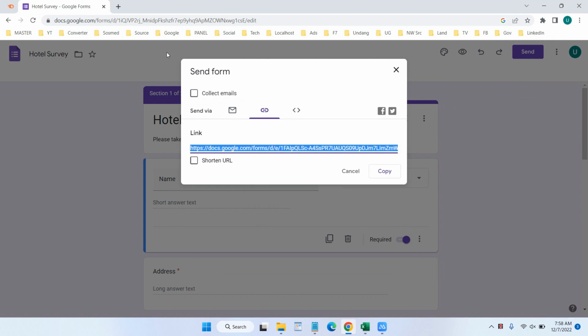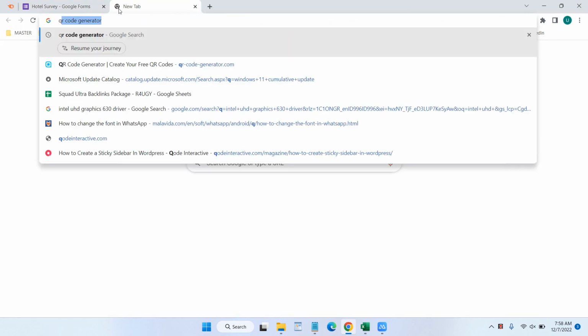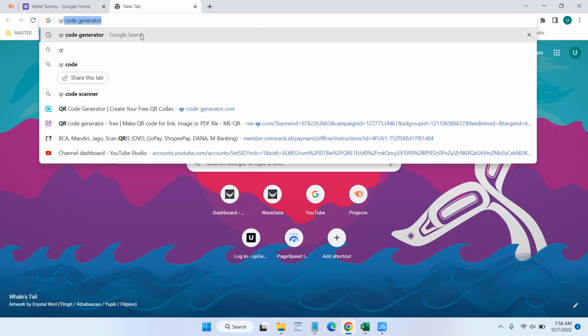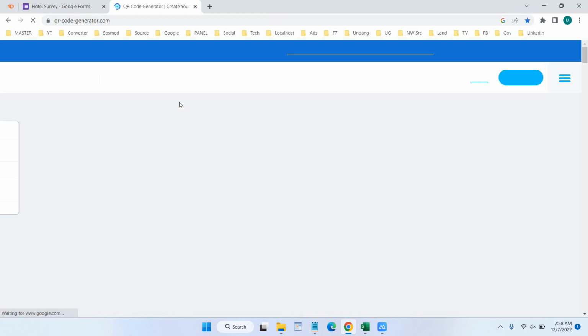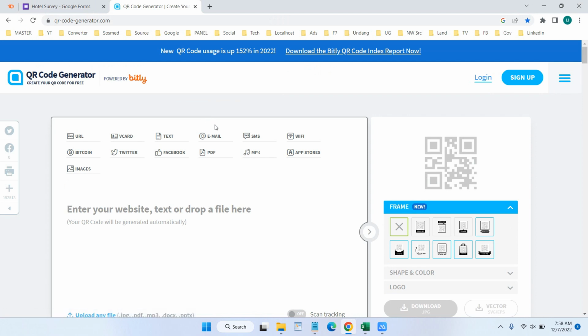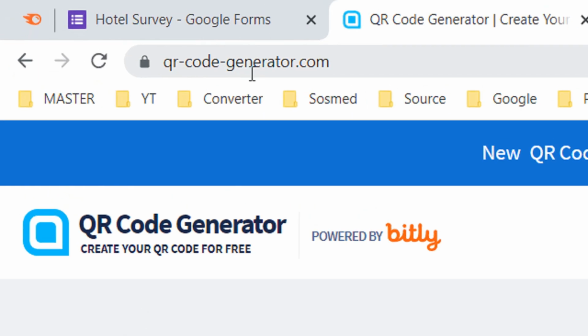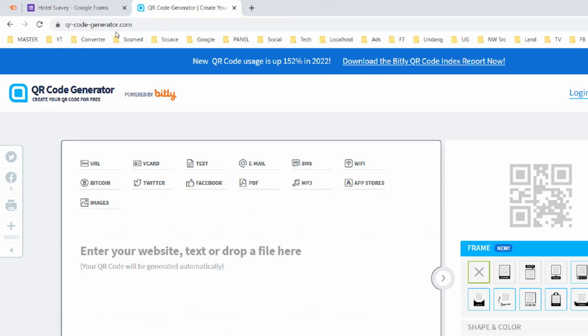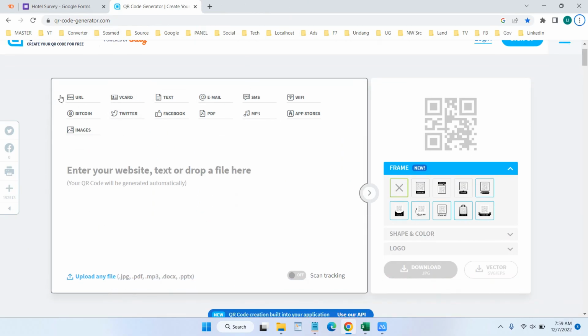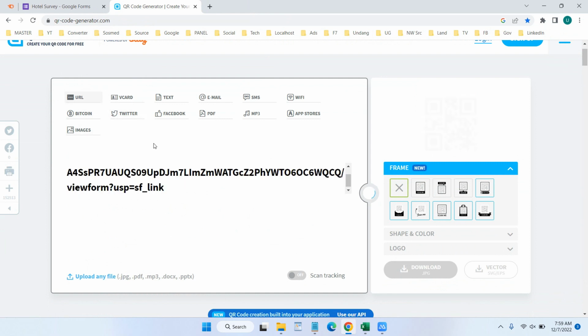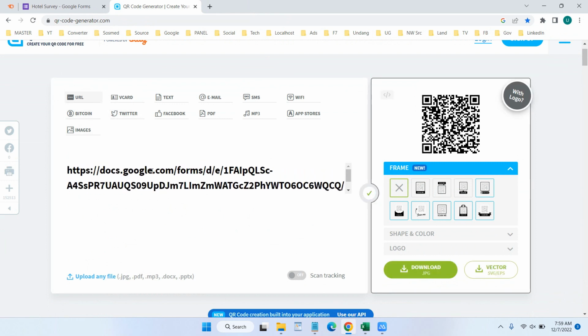Then you need to go to qrcodegenerator.com. You can find it on Google, and this is one of the best QR code generator sites. You can see the URL qr-code-generator.com, and you can select URL here and paste your Google Form link.